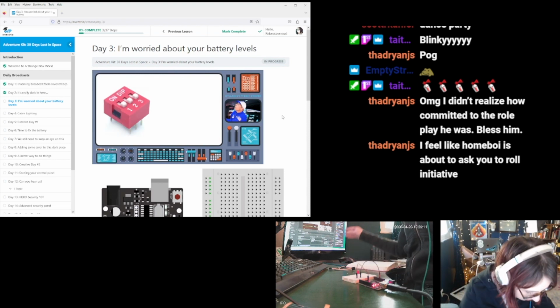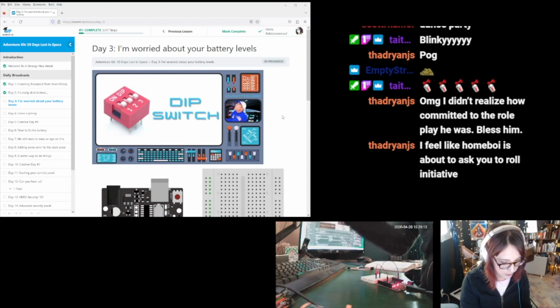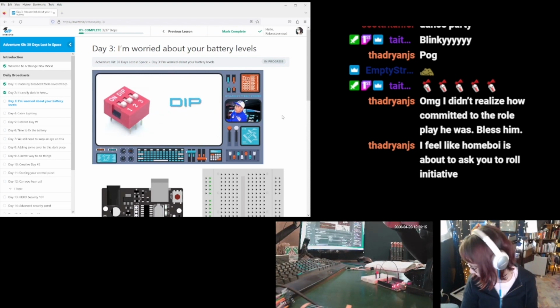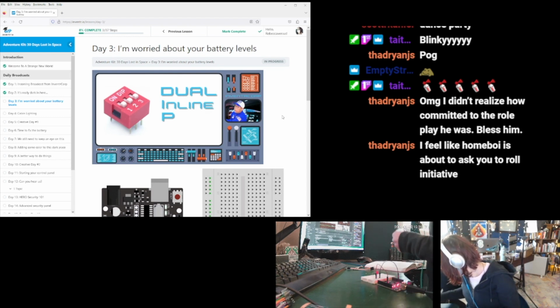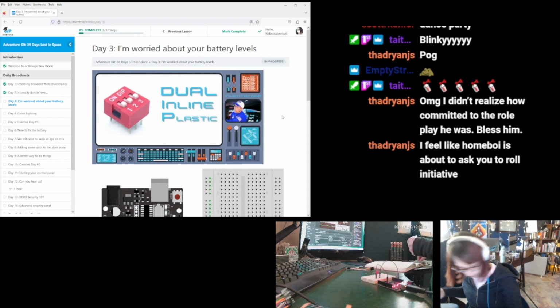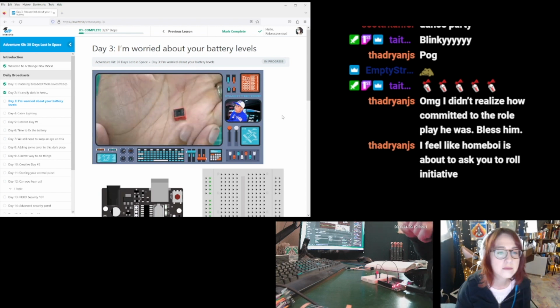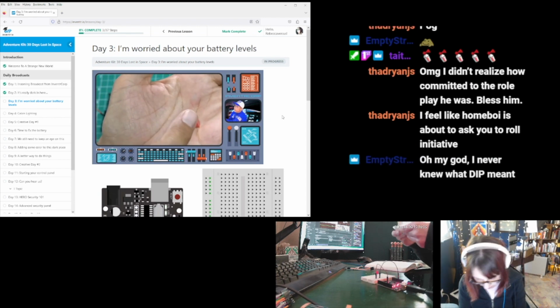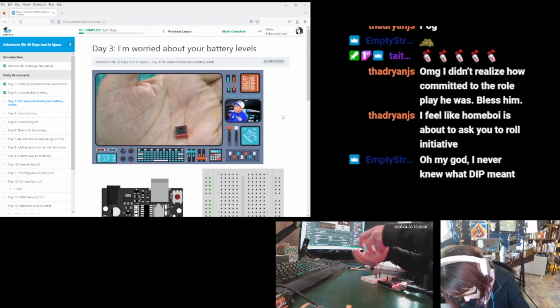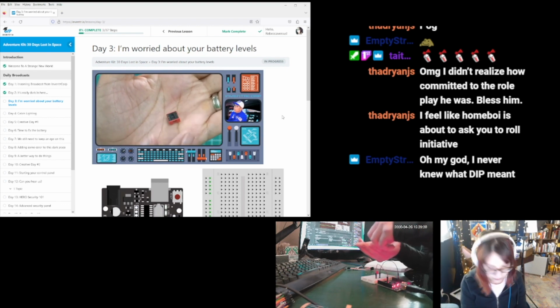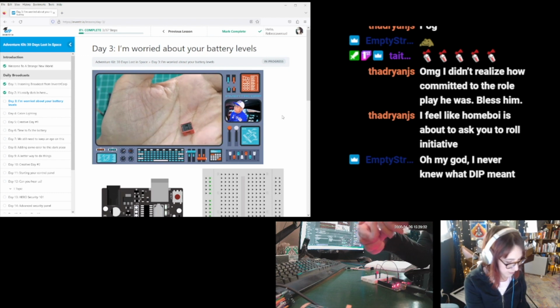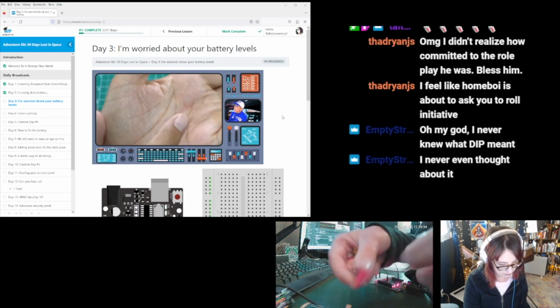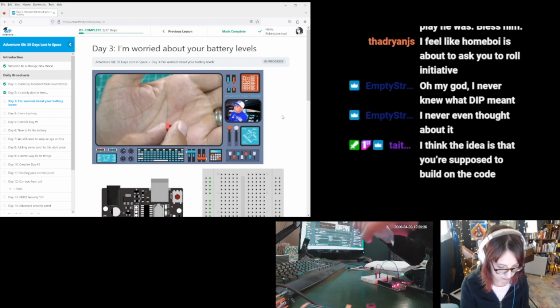Let me take a look here. It's called a dip switch. DIP is an acronym. DIP stands for Dual Inline Plastic. And that name is sort of logical. You can see that it is in a little plastic package, and it has 2 rows of pins in line with one another. So that explains the name Dual Inline Plastic.